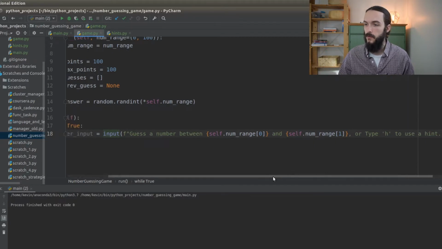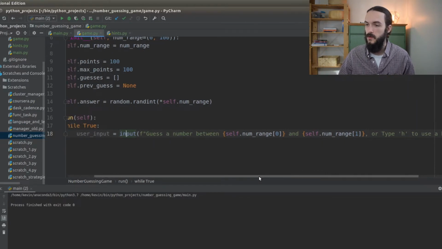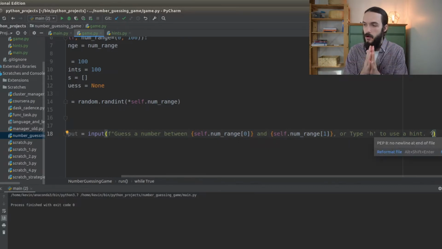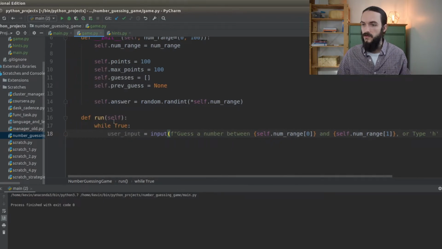So I can just walk through this really quick. It says to guess a number between, and then it's going to format this a little bit better. So it's self.numRange the first one, and then self.numRange the second value. And then it says or type H to use a hint, and I put a space here at the end, so that way when the user types, it's not right on the words that are being printed. So let's just try this, and I'll show you.